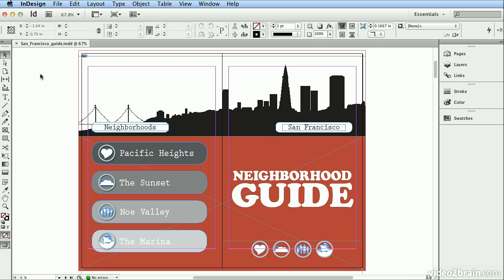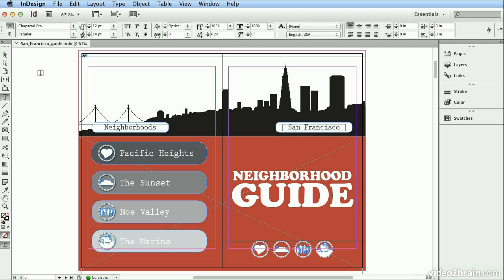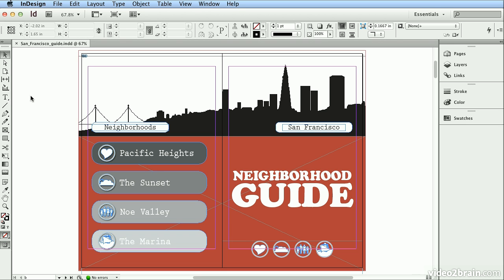This is one very different thing when it comes to Microsoft applications versus Adobe applications. Single letters will change tools. For example, if I hit the letter T, I jump to the Type tool. If I hit the letter V for Move, I go to the Selection tool. And that's what the Selection tool is used for.